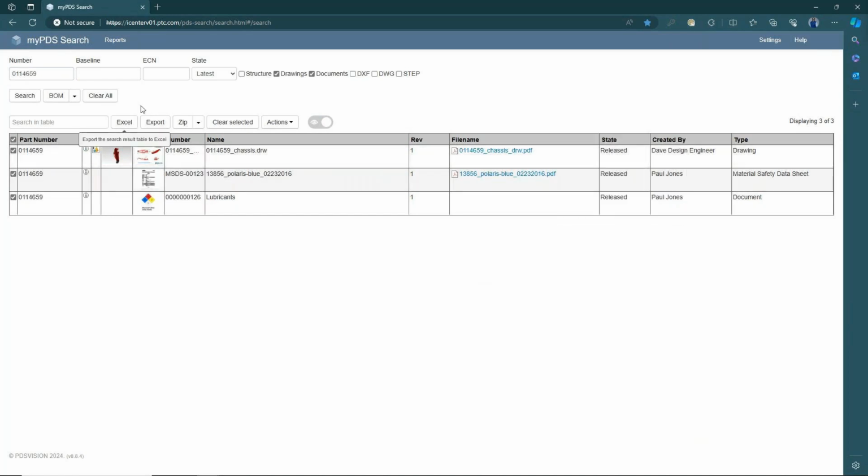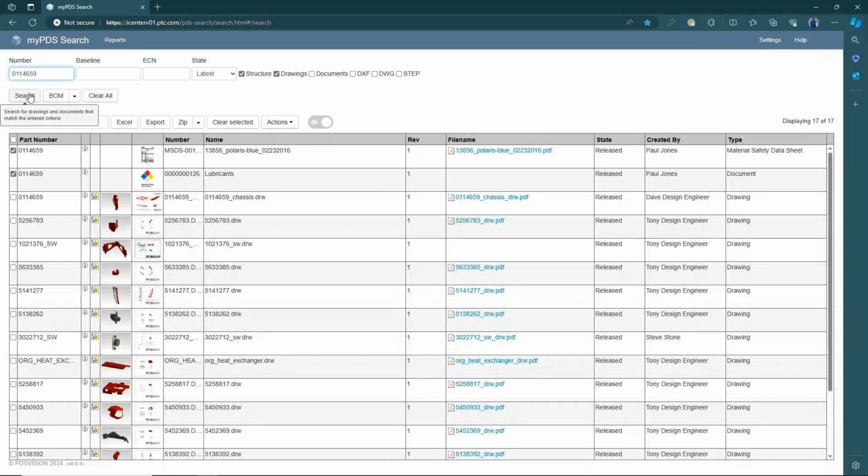But let's just say I need this for a design package. So instead of just doing these files, I want to do the entire structure associated with the particular part number. So I'll select structure, and what I'm telling it to do is once again find any drawings or documents that are associated with this. I'm actually going to deselect documents and just do drawings. So give me all of the PDF files that are associated with this particular structure. And there it is.